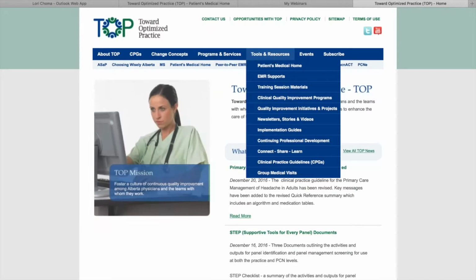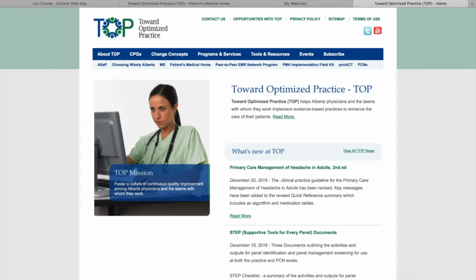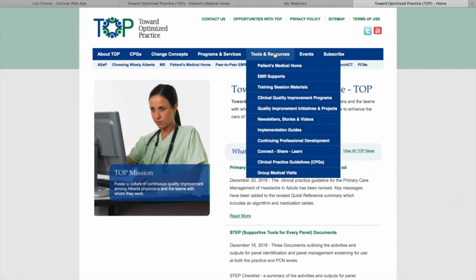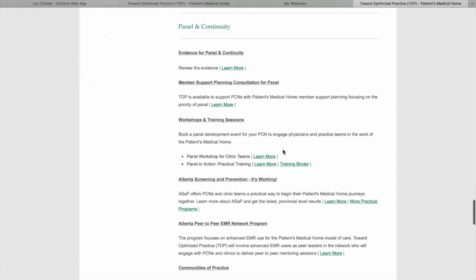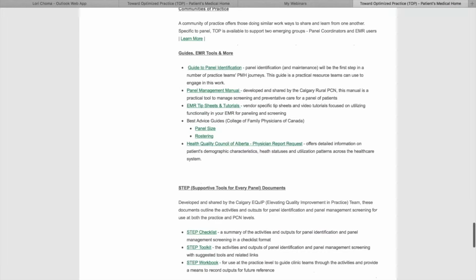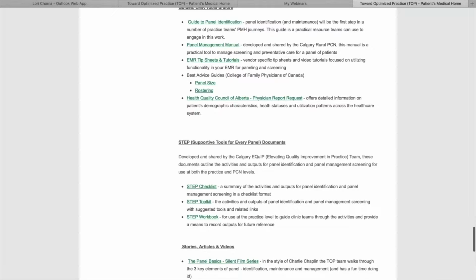I can take us through live here as we go into the page. Hold on, I just need to move my control panel here. But the Patient's Medical Home, and here under Panel and Continuity, our panel and continuity resources are all alphabetical, so you just need to go through here to the STEP documents, and you'll find them below. So just a little scroll there.